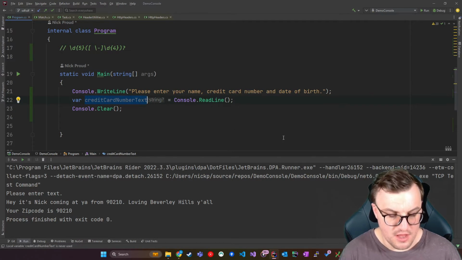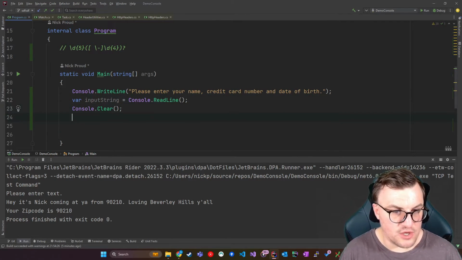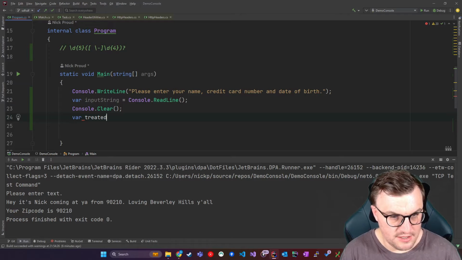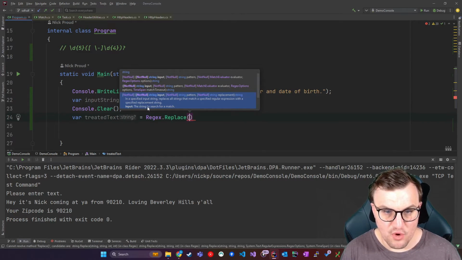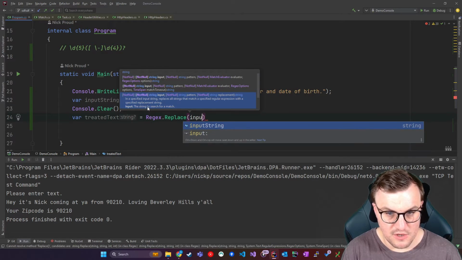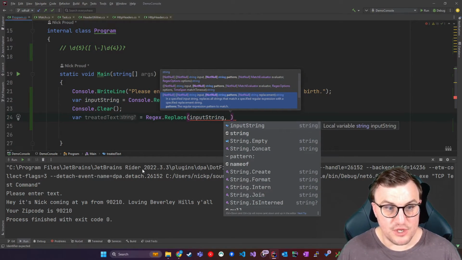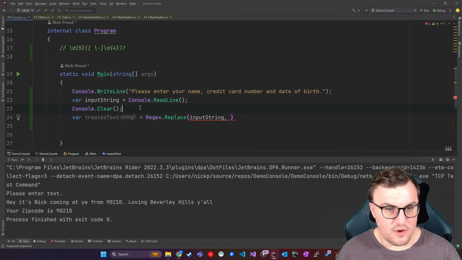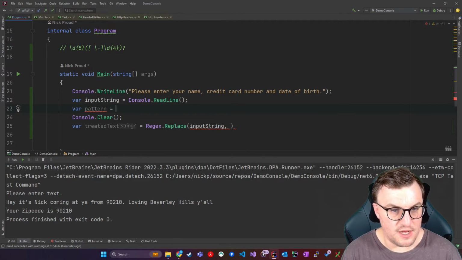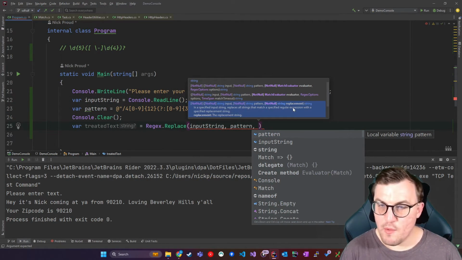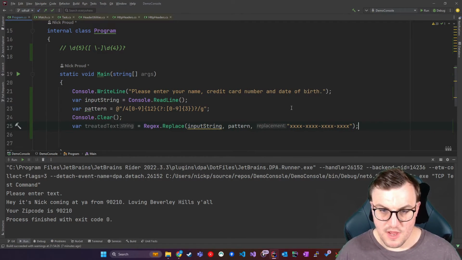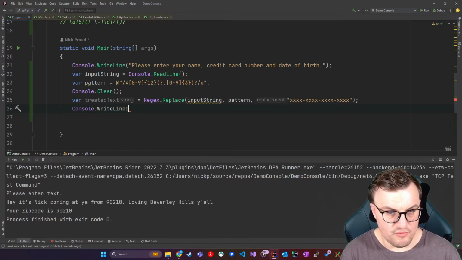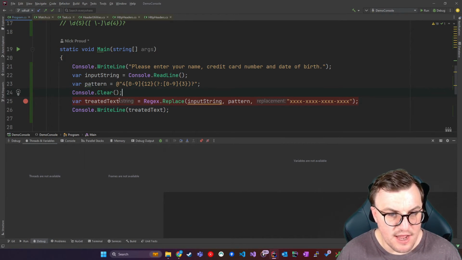So we'll change this over to input string. We'll still clear the console, and then what I'm going to do is say var treatedText equals Regex.Replace, and then we enter, just as before, our input string. So we want to use input string, and then the pattern will be our pattern, which I've forgotten to put in, so let me go and grab that. So we'll put var pattern equals, and then an escaped string, and then what we want to replace it with. I'm just going to put for now some crosses, and there we go. And then I'm going to say console.WriteLine treatedText. So I've got my pattern in there now, and I've got my treated text, so I'm saying that I'm replacing it with the mask.